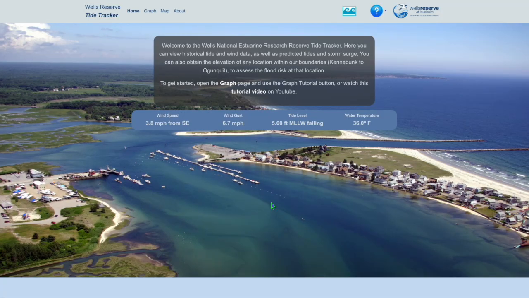Now, this is the second version of this video, and it includes some improvements made in the app since the initial release. On the home page, we've added some current tide and weather statistics, such as the most recent tide level and whether the tide is rising or falling.